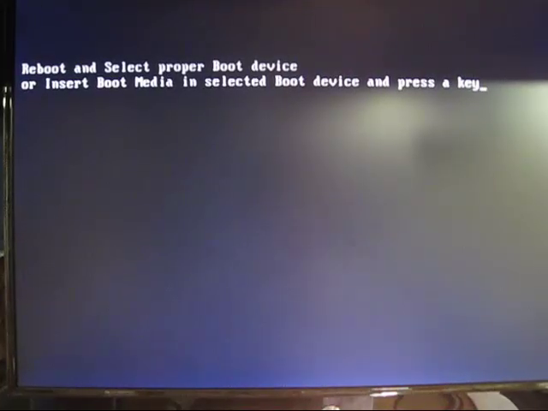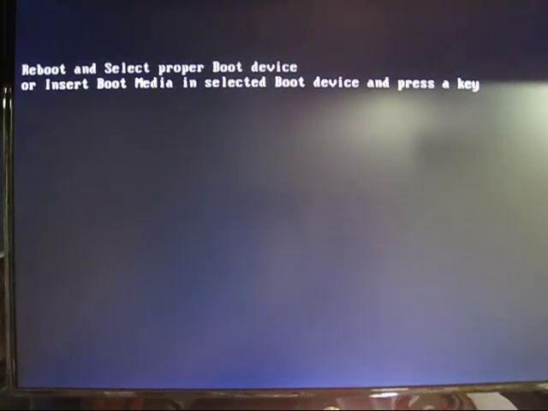Okay, reboot and select proper boot device, and press any key. You're like, what the heck? What happened? So if you see that menu, it's because maybe UEFI didn't set the proper boot order for you. So you'll have to go into your BIOS and make sure the boot manager is listed first. That's another one of those caveats of the boot managers. It likes to be listed first, and your CD-ROM would have to be listed second.